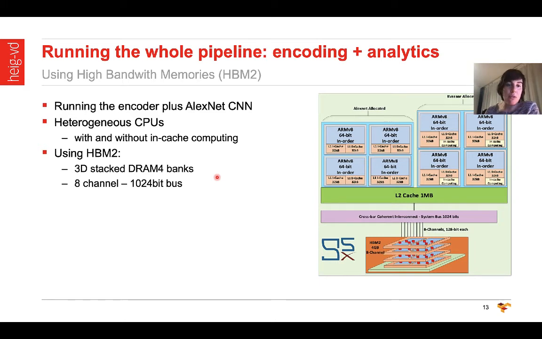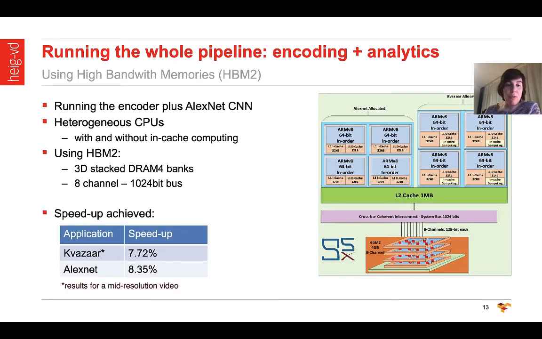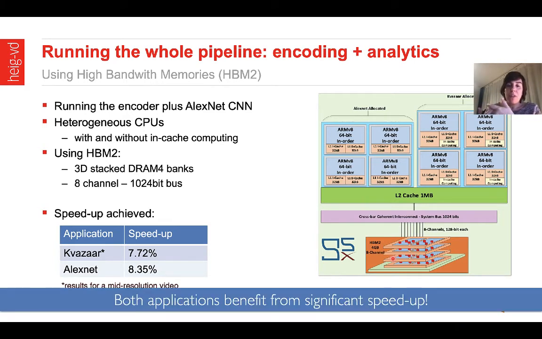So this is a very heterogeneous system, but it has CPUs with and without in-cache computing, and also a very nice, very fast memory hierarchy. So what we found is that we can speed up the application by an extra roughly 8% for each of the stages of the pipeline. And the interesting conclusion is that both applications benefit significantly from the architecture, because we are basically tuning the architecture towards the specific applications that we want to run.